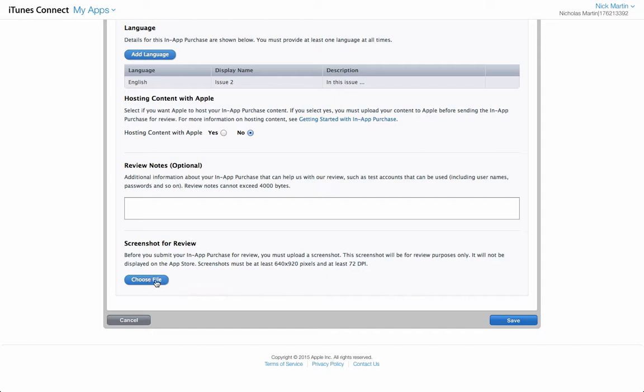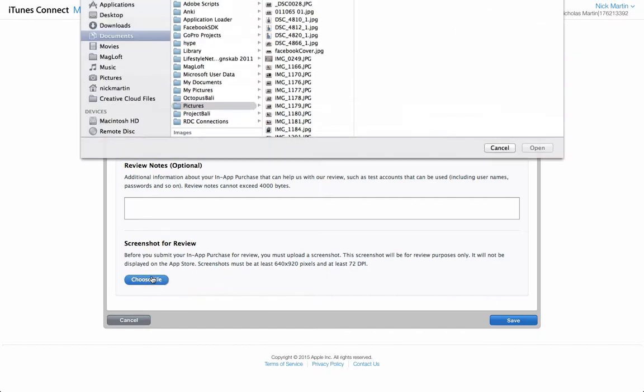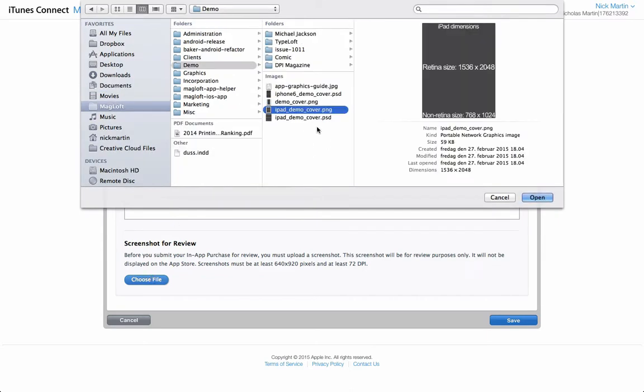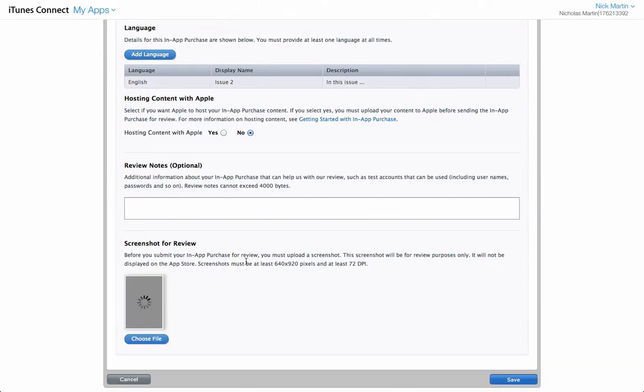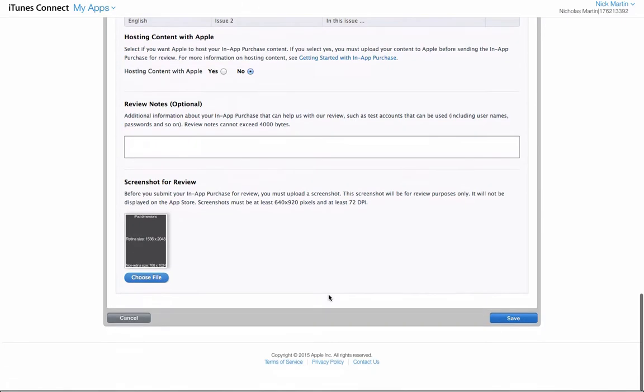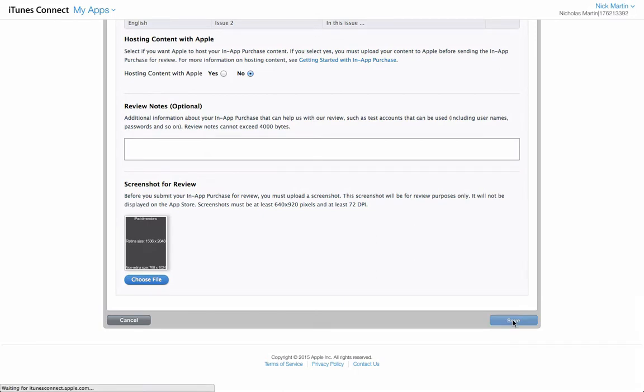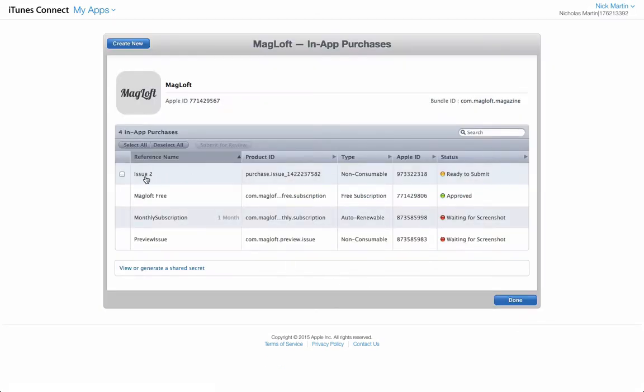So once you've uploaded, I'm just going to select an image I have. So here's a demo cover that I have created earlier. It's just to demonstrate. It will be uploaded, and then once you've done that, you can hit save. And here you can see in my list, I now have my issue 2. Everything is set up. The product ID is there. It's a non-consumable, and it's ready to submit because I submitted a screenshot.